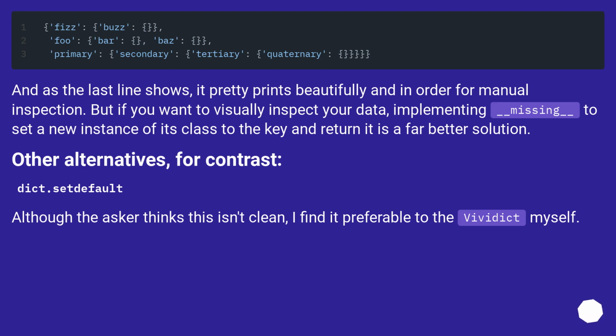But if you want to visually inspect your data, implementing __missing__ to set a new instance of its class to the key and return it is a far better solution. Other alternatives, for contrast. dict.setdefault. Although the asker thinks this isn't clean, I find it preferable to the Vividict myself.